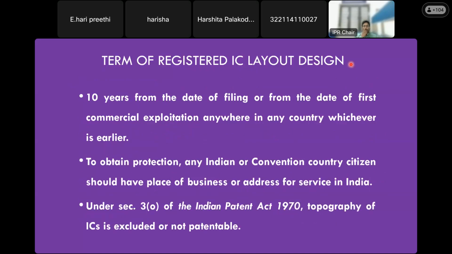The term of a registered IC layout design is 10 years from the date of filing or from the date of first commercial exploitation anywhere in the country, whichever is earlier. For example, if you commercially exploit in some other country, within 2 years you can file, and the registration is still accepted as per the IC layout design registration procedure. So 10 years from the date of filing or from the date of first commercial exploitation. Within 2 years of the date of commercial exploitation is accepted. So either this or that, you will get 10 years from that date.